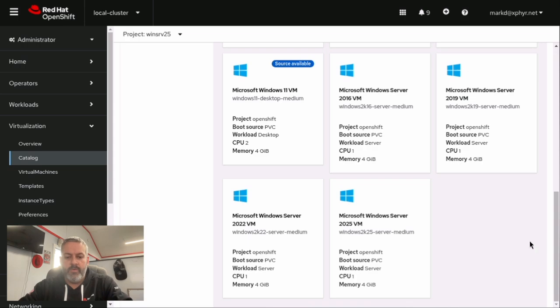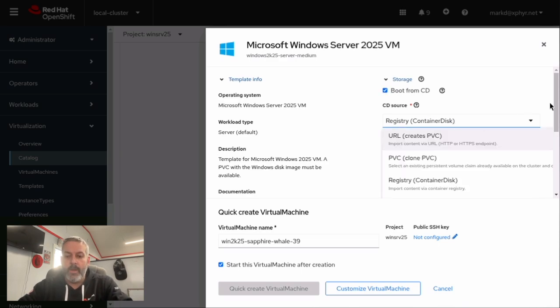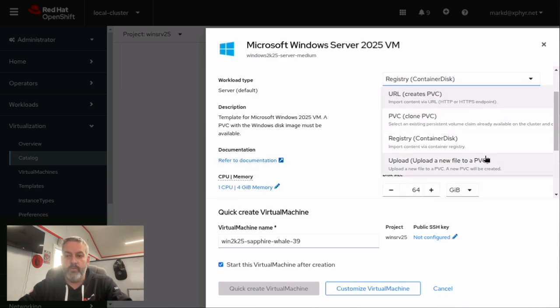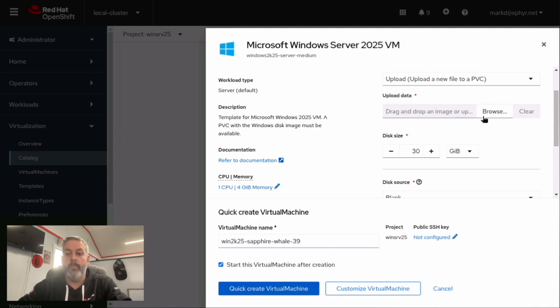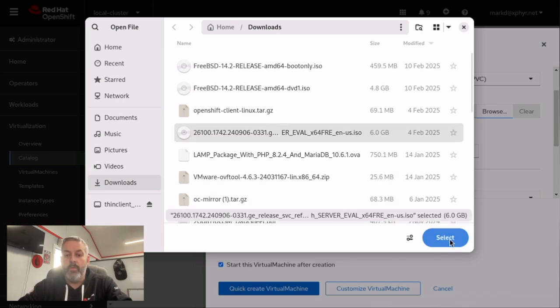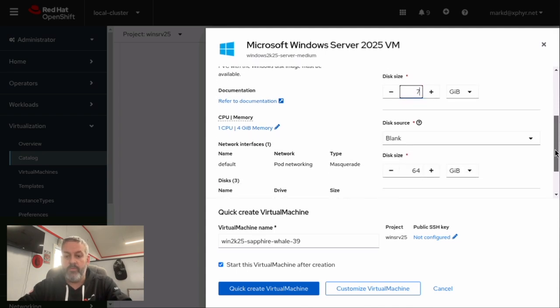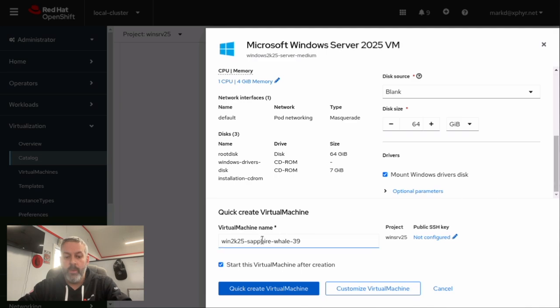Scroll through the list of templates and find the type of Windows server you want to install and select that. We're going to boot from CD. This assumes that you have a Windows Server 2025 ISO available, so go ahead and download that before you start this process. We'll select and upload that as a new PVC. And we're going to set the disk size to 7 gig because that should be big enough to hold the CD that we downloaded from Microsoft.